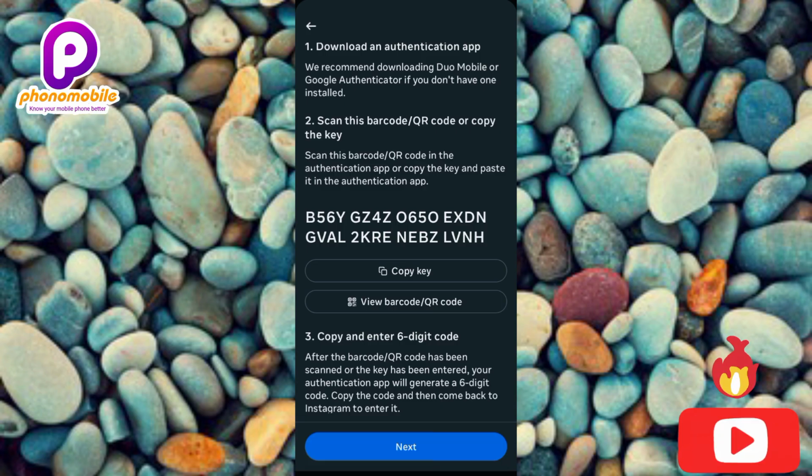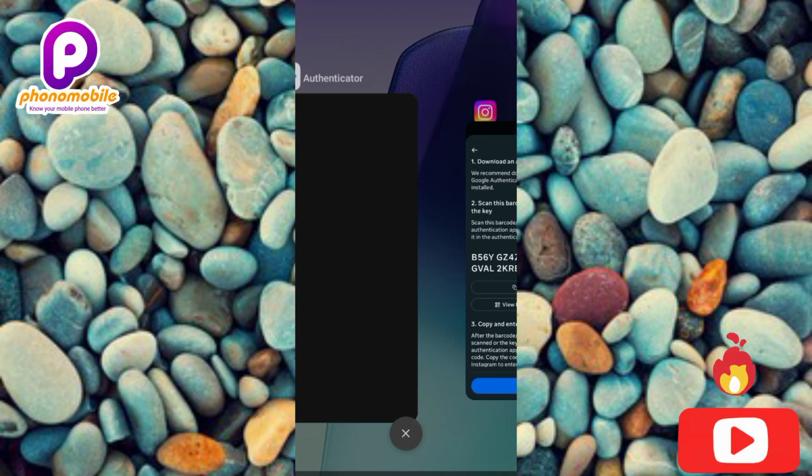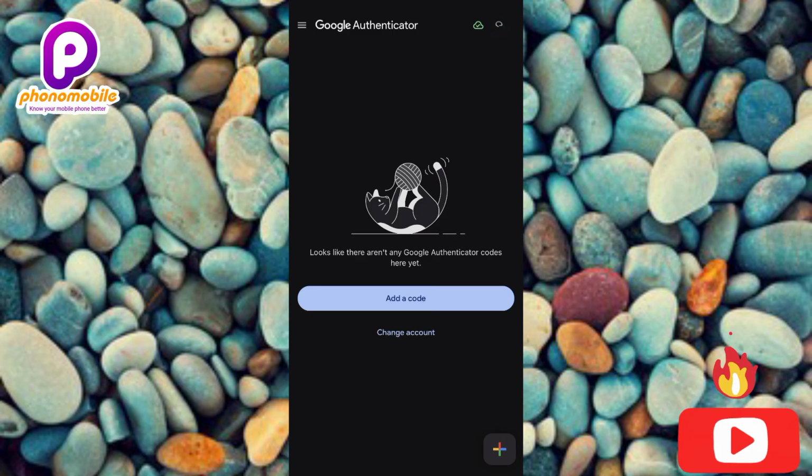So let me go over to the Google Authenticator app that I just downloaded to paste this key right there. So let me minimize. Then let me go over to the Google Authenticator app. You can see I'm back to the Google Authenticator app. Like I said, you have to select your Google account. Make sure you select the right Google account that you want to use for this linking or binding.